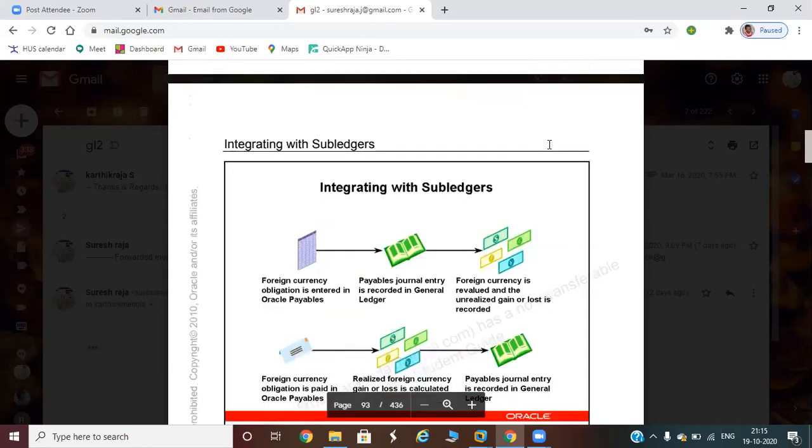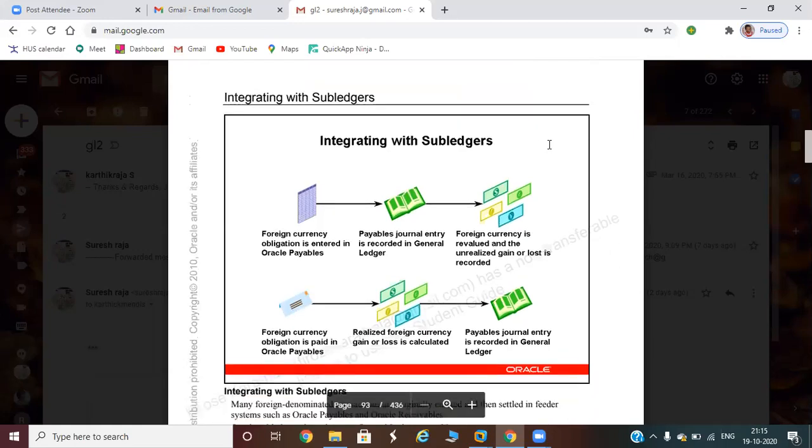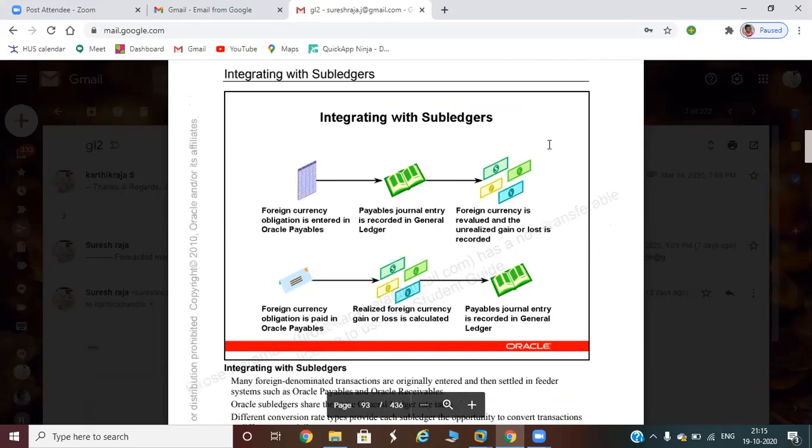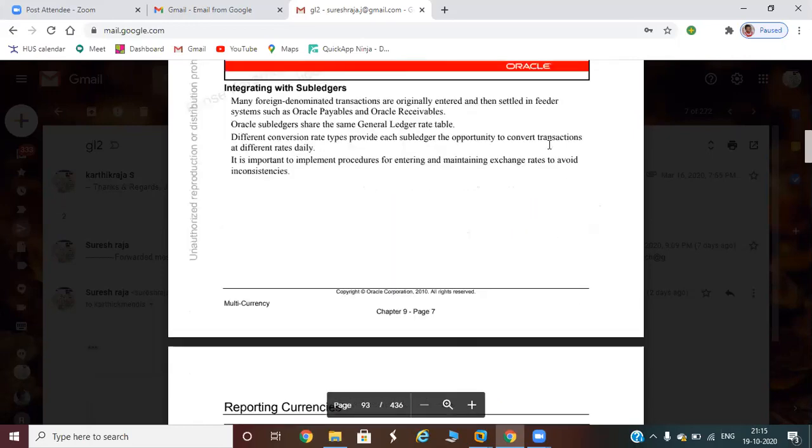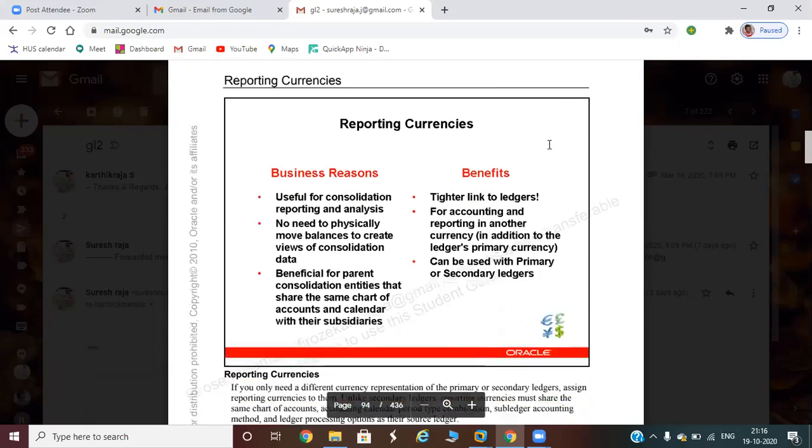Integrating with the subledger is the same. You prepare a foreign exchange entry, it goes to the entry, it is revalued, the obligation is paid, a realized gain arises, and a payable journal entry is made. Same integration. Okay, reporting currency.